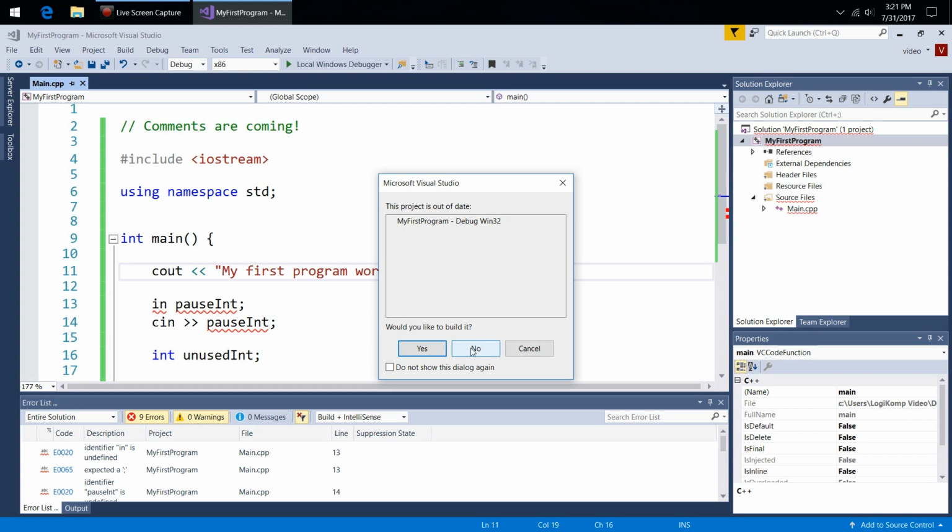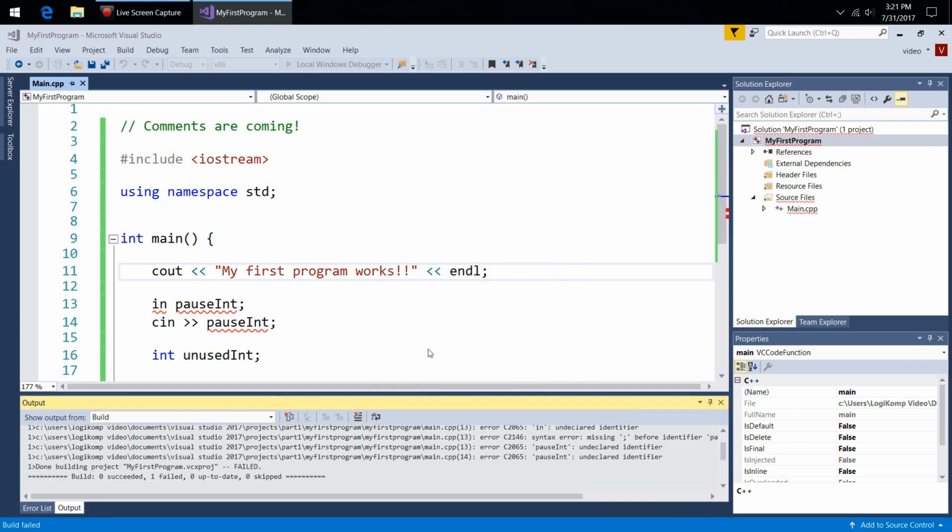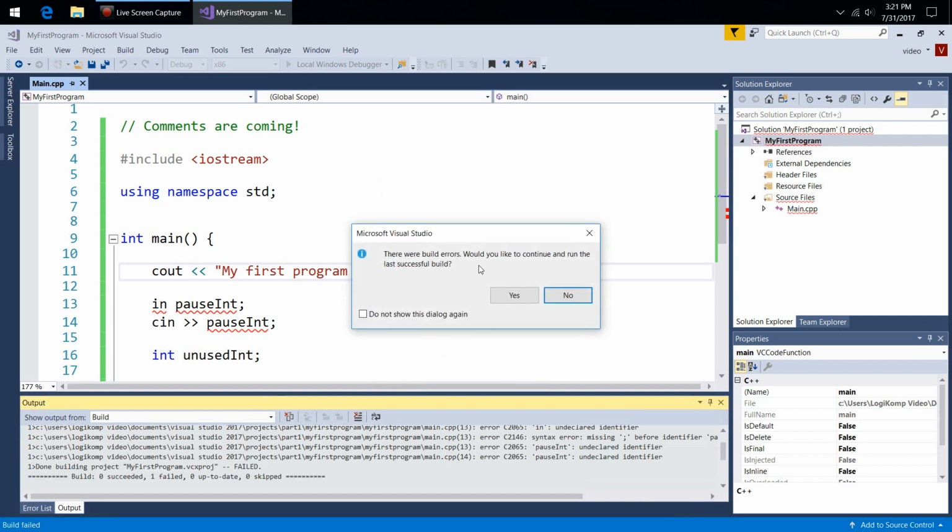Sometimes this will knock a thing or two out for you when the real-time stuff down here might not quite catch it all just right. Would you like to build? Yes, we would like to build. Of course we've still got issues. We know that. We've still got squigglies.